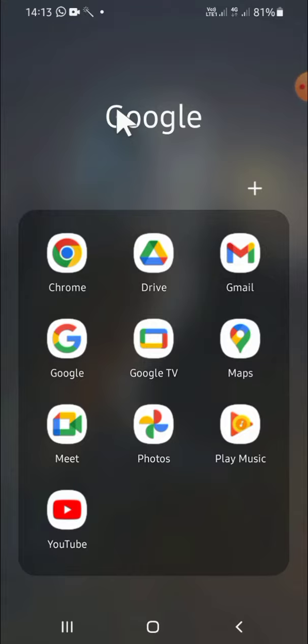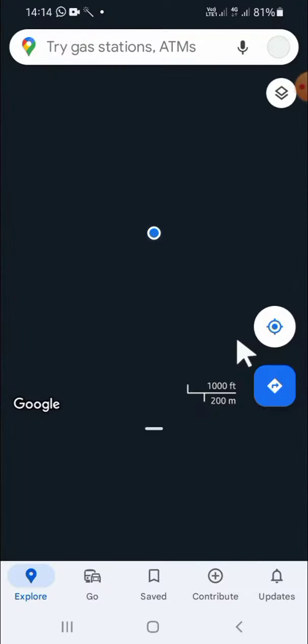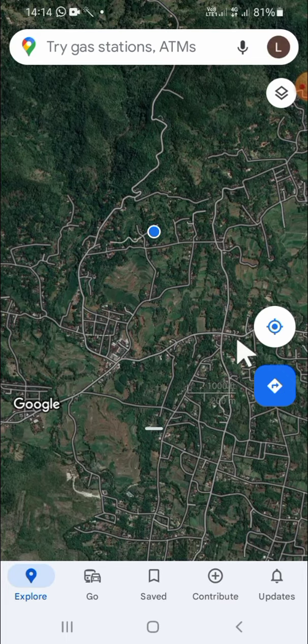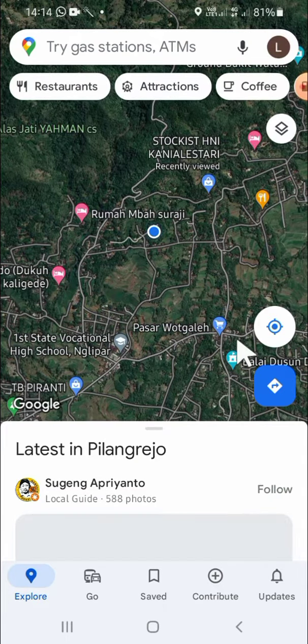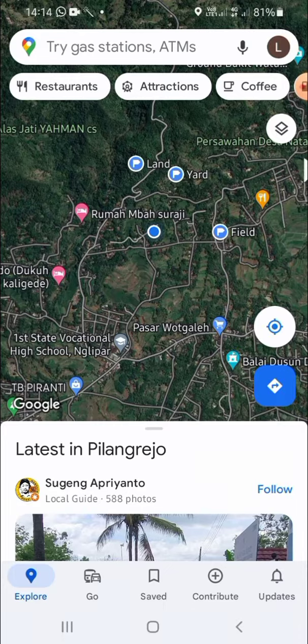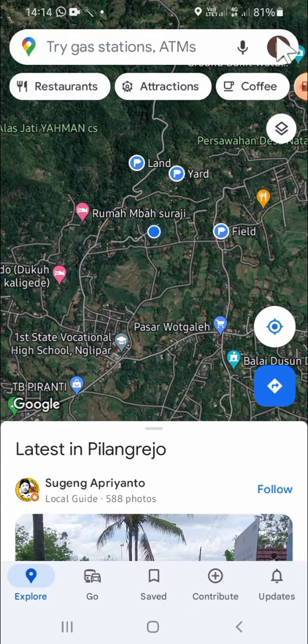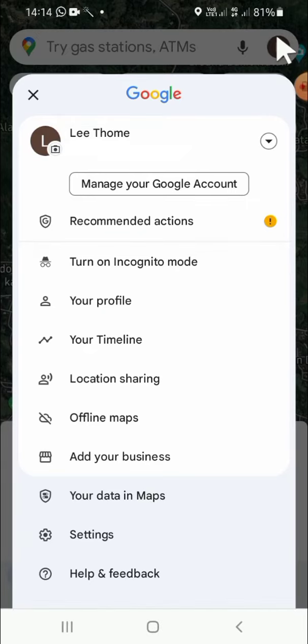First of all, go to your Google Maps application on your phone. If you want to use Google Maps offline, at first you should have an internet connection because we want to use it to download the maps. So the first thing we have to do is tap on our profile button right here, and then you are going to select the offline maps option, this one.